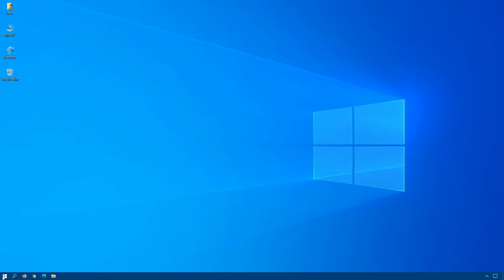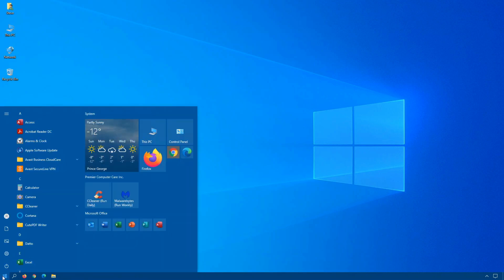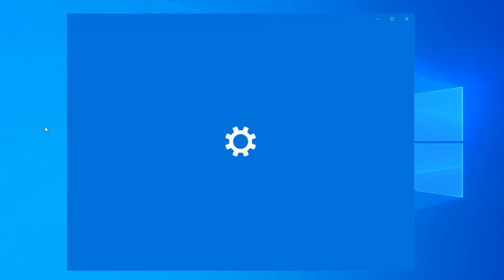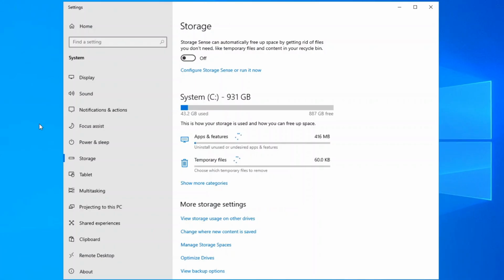The new Storage Sense utility in Windows 10 can be accessed by clicking on Start and type in Storage. And when you see Storage Settings, click on it, and that'll open up your Storage Sense utility. Now, here's a couple of things to keep in mind. By default, Storage Sense is turned off. You can configure it and turn it on.